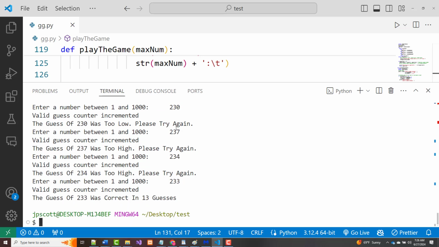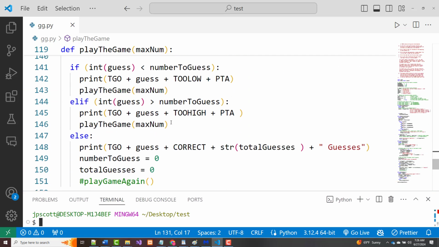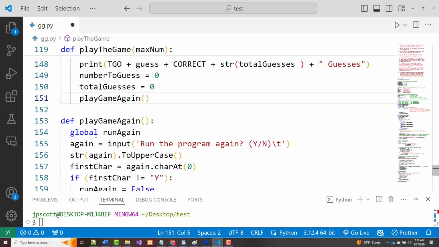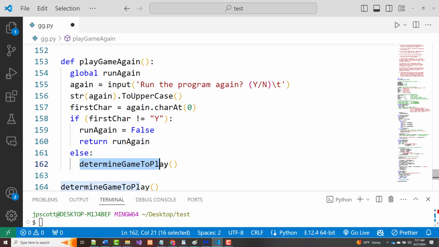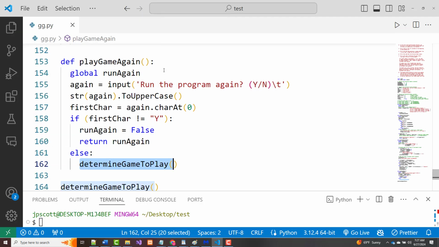Okay, it looks like I was able to play 3 games. All right. Now, the only other thing I want to do is, when this is the case, call play the game again. That should get me into here, and it should come up and say run the program again, yes or no. Then it should uppercase whatever I put in there, grab the first character and check, and if that first character is not a Y, it should stop. Otherwise, it should play another game. So let's see if indeed that works.